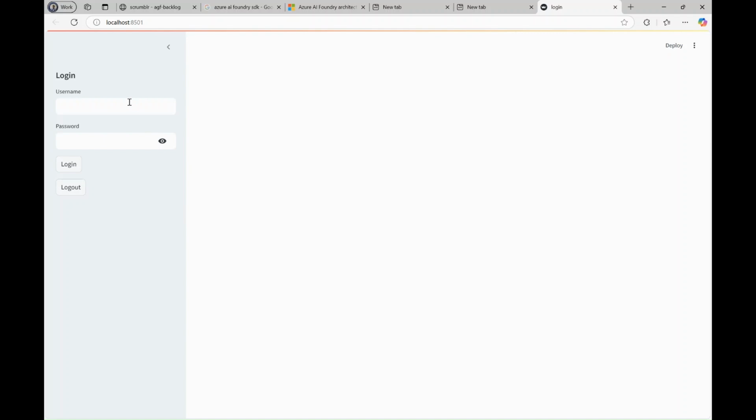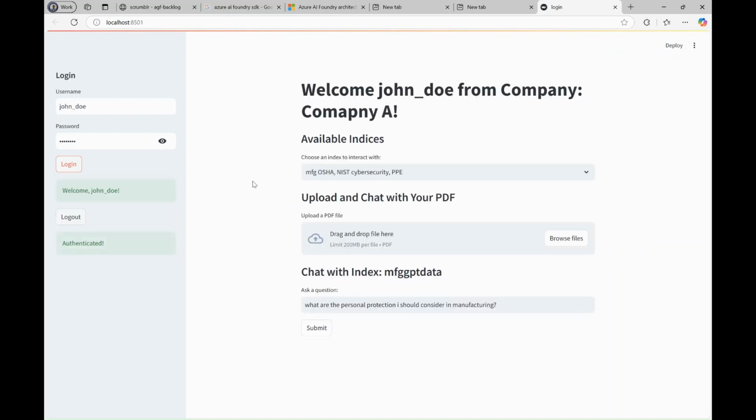So this system is designed to be secure. I'm going to log in with my username and password. The system is recorded in the back end, so it goes into a database, like a NoSQL database, authenticates, and brings back and displays how many indexes are available for that particular company and for that user. And it gives you two options.